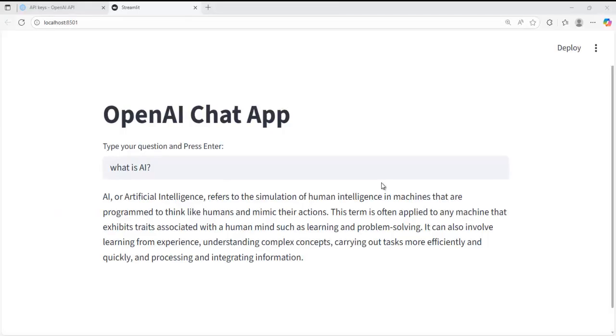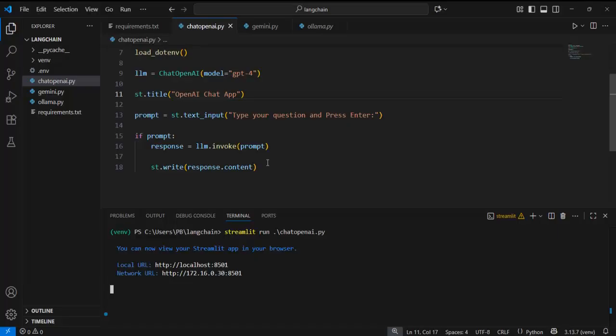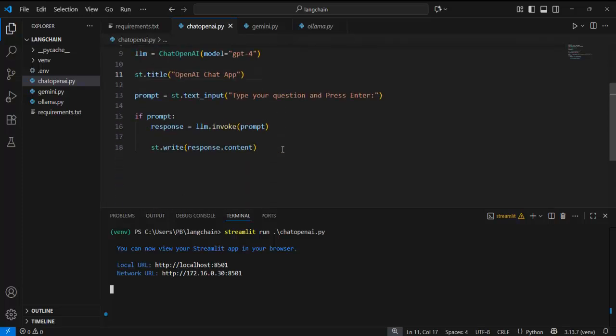I hope all of you are clear with this, right? So we discussed how Langchain makes it super easy to switch between different LLMs, whether it's Gemini, Ollama or OpenAI. The overall code structure remains the same. Only the model class or name changes.